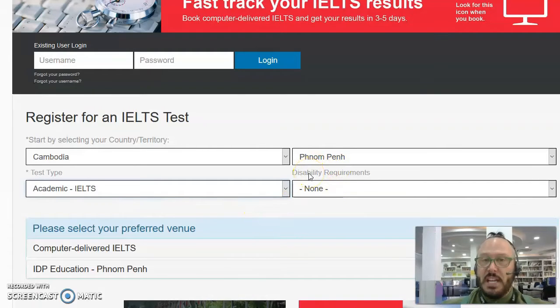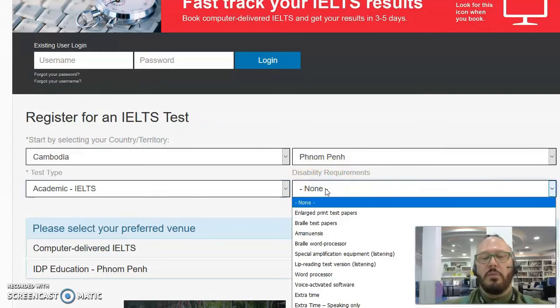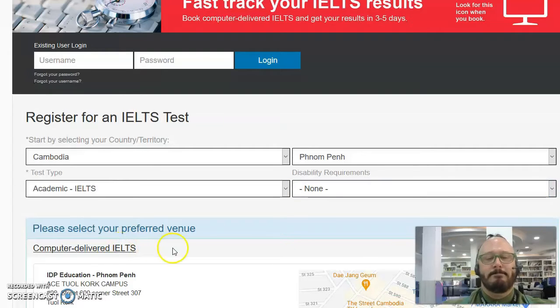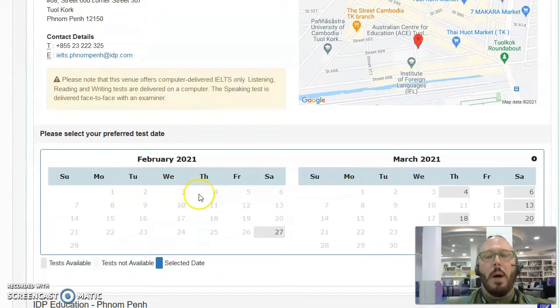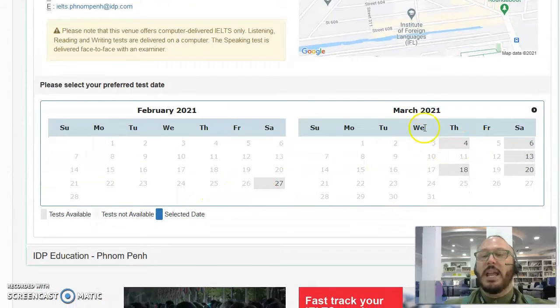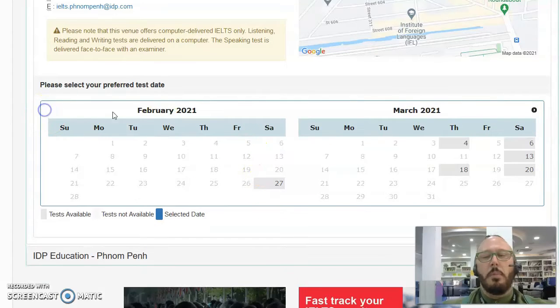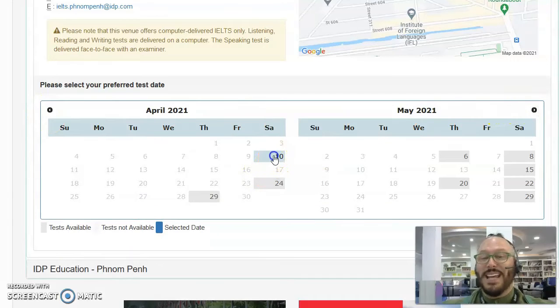If you have any trouble seeing or any trouble hearing, this would be something that you should click and find out more information about. If you have no vision or hearing issues, just skip that, and we'll go down here to the computer delivered IELTS. And what will pop up is the calendar that shows you dates that are available. So right now as I make this video, we're in February of 2021. The end of the term is the beginning of April, so only certain dates will pop up for me. I'm going to go ahead and choose the 10th.